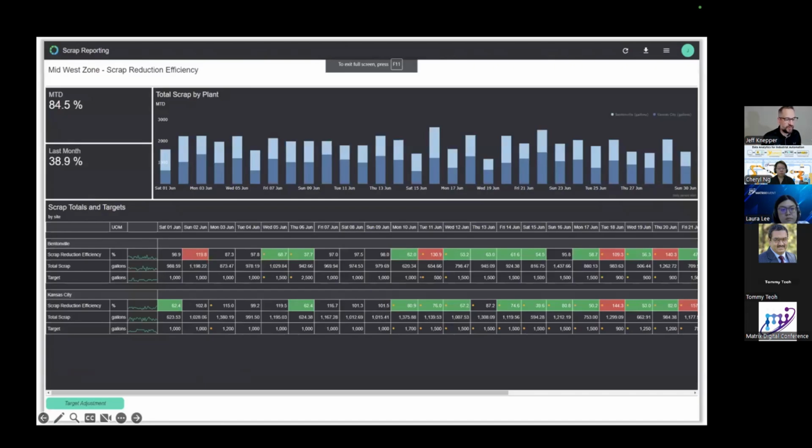So what you have in front of you right now is a report that I built for this demo about scrap. My scrap report currently is for a zone. This is my Midwest zone, and I'm demonstrating a scrap total from two different plants: a plant in my hometown of Bentonville and a plant that is home to the world famous American football team, the Kansas City Chiefs. In Bentonville, I can see that my scrap totals in light blue here at the top are laid on top of my totals from Kansas City.